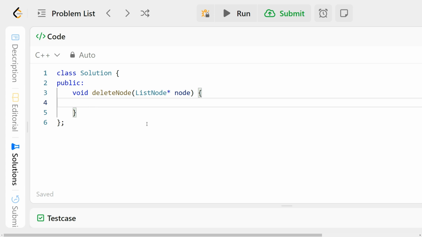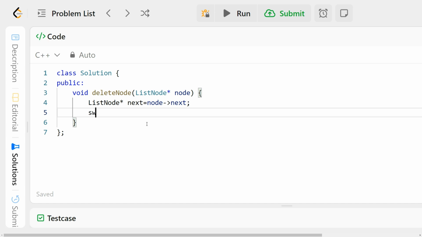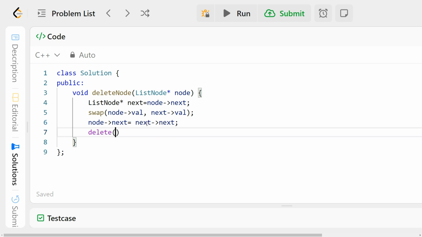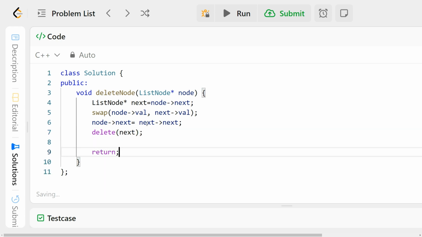Okay. Now moving on. Our first task was to create next. So ListNode star next equals node next. Swap the values, so swap node value with next value. Now what to do? Just delete the next node. That is, node next is now going to be next's next, and just delete it. Delete the next, because next contains my original value, and you can just simply return to end the function.